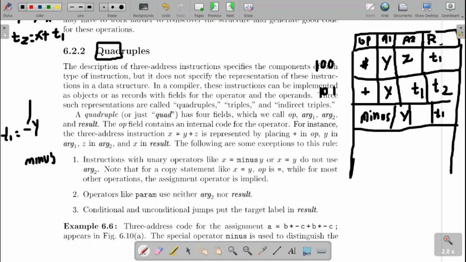Then the next one, an argument like parameter passing. In those cases, we write it as parameter x. Both argument 2 and the result field are left blank. That representation is the quadruple representation.